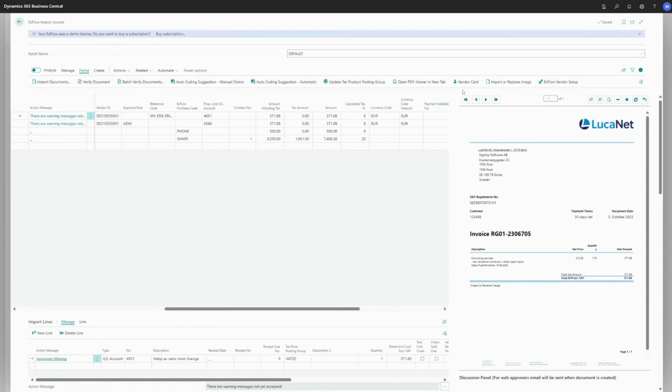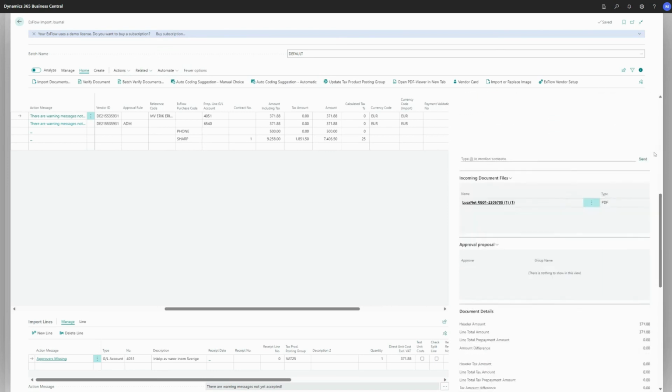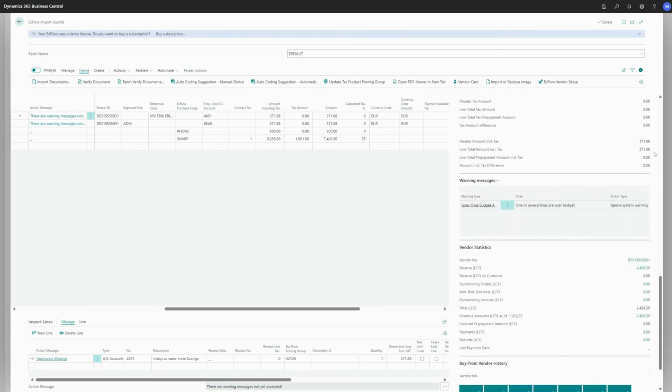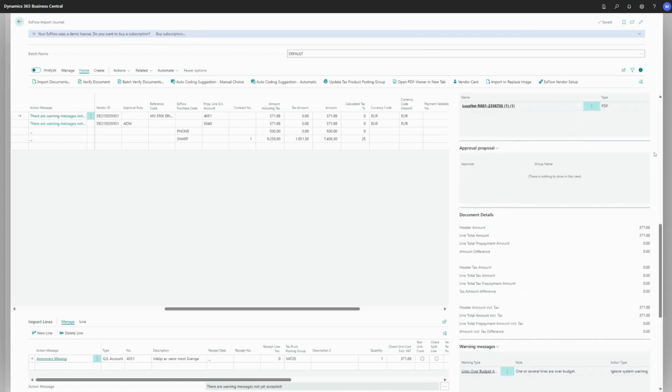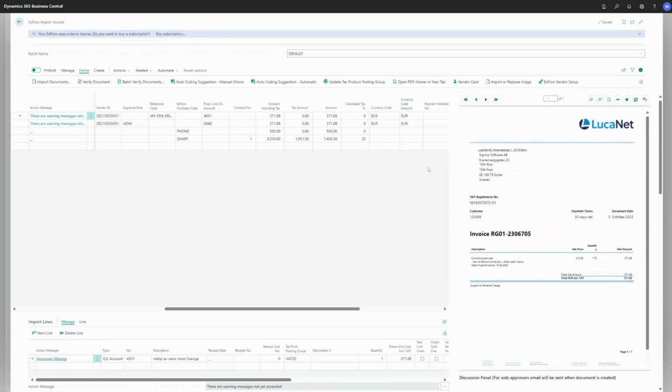From the journal, you can access vendor or other relevant information before sending the invoice for approval. The fact box gives you a quick overview of the invoice, any discrepancies, and the option to add approvers or send a message to a user. The user will receive an email with a link to the invoice and the message and can reply accordingly.